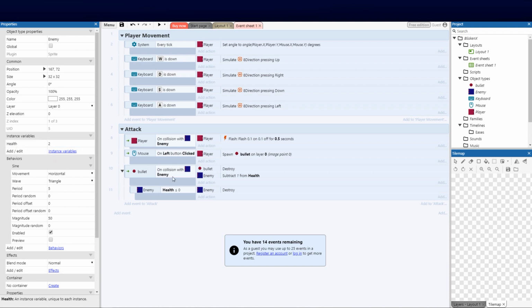Right, so fantastic. So now we've theoretically got our little player. He's got a projectile that he shoots out, and we can obviously destroy the enemy with the bullet, and we're checking the enemy's health against the bullet. Right, the last thing we want to do is obviously the destroying of the player and then refreshing the layout.